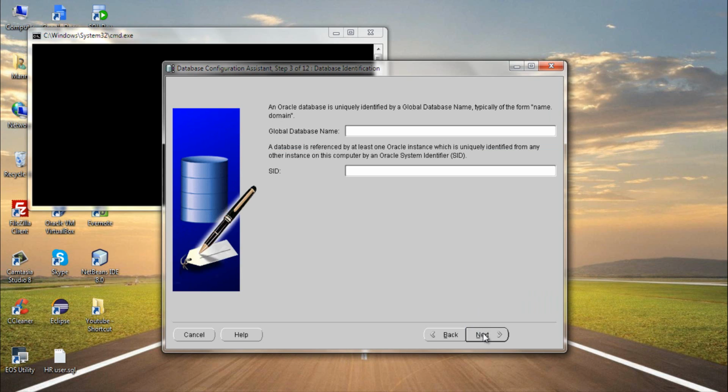Step 3, database identification. Here in step 3, you have to provide the global database name for your database. Global database name is the full name of your database. This helps you in uniquely identifying your database. This should be in the form of database name.domain name. This is also an Oracle recommended format for global database name, but you can give whatever name you want.